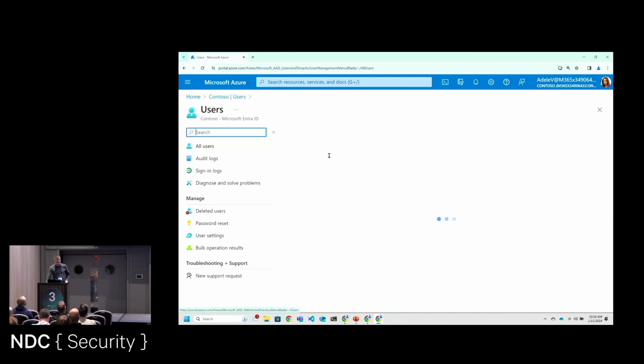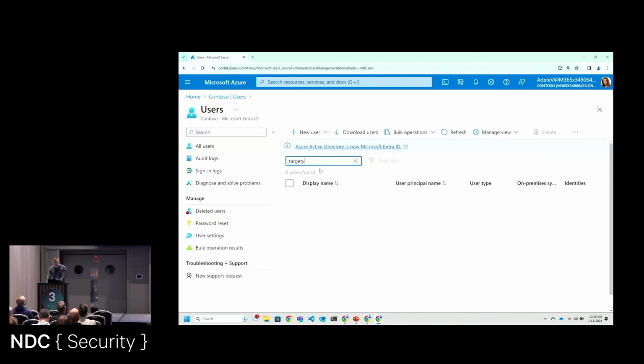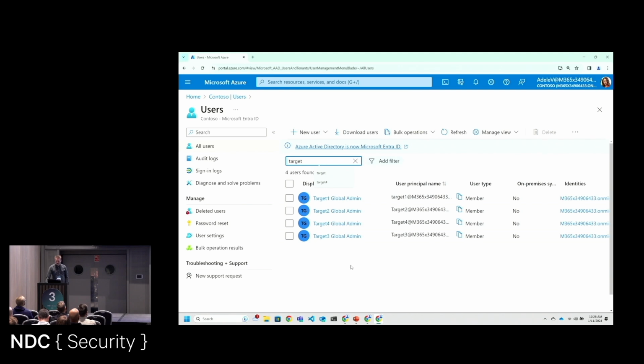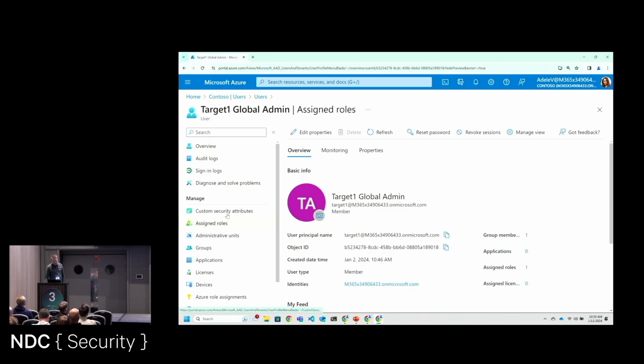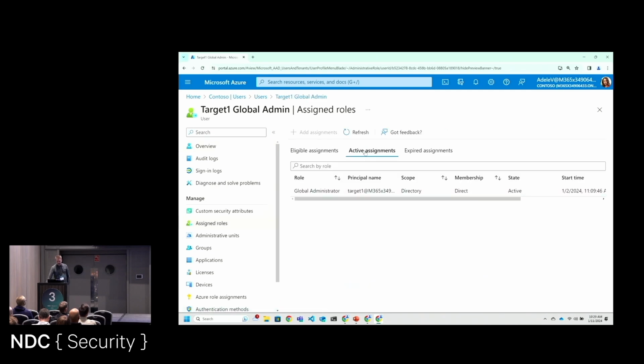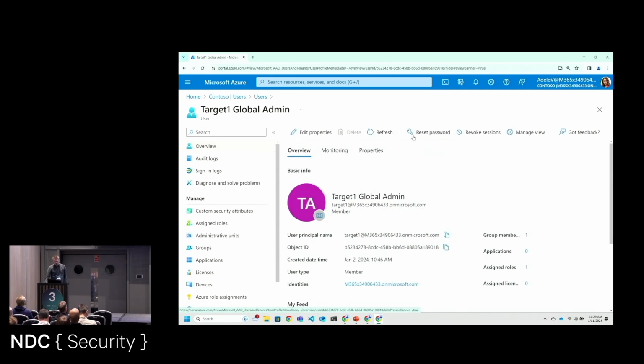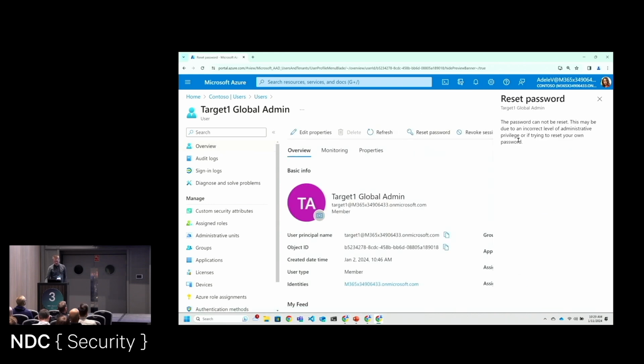So I have a few users in my tenant called target. So we're going to start on number 1. Let's have a look at this user. So he has an active assignment of global administrator. So on the user, directly assigned, active all the time, super nice to get hold of one of these accounts. So as a user admin, let's try to click reset password. No, I cannot do that, luckily.